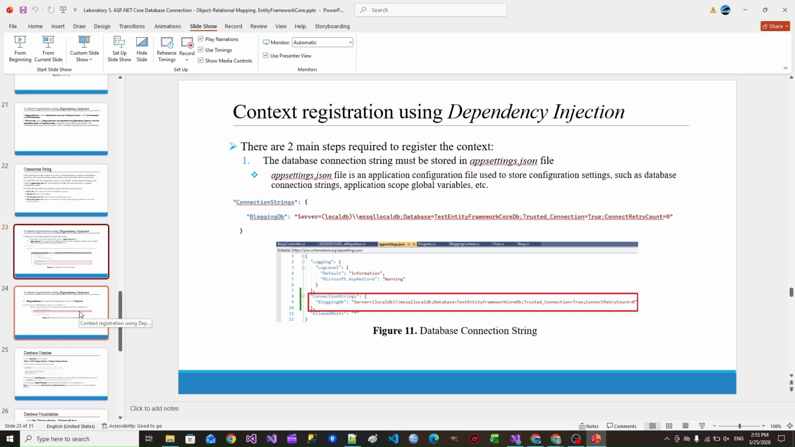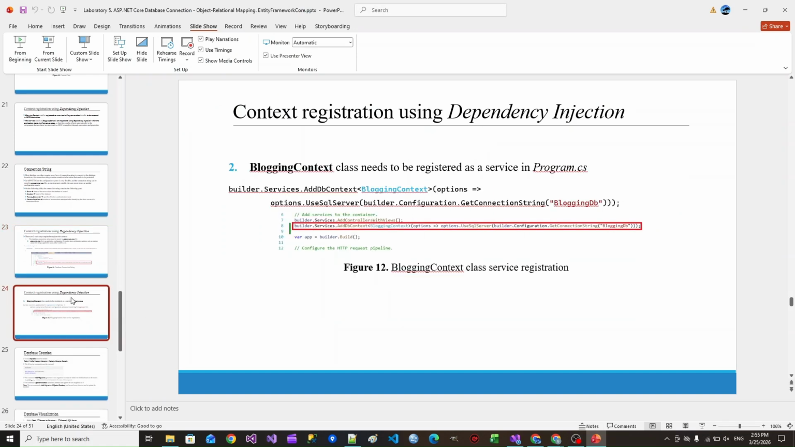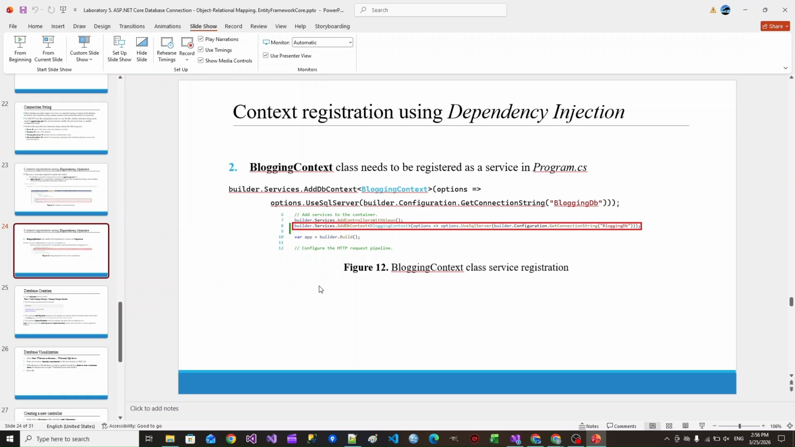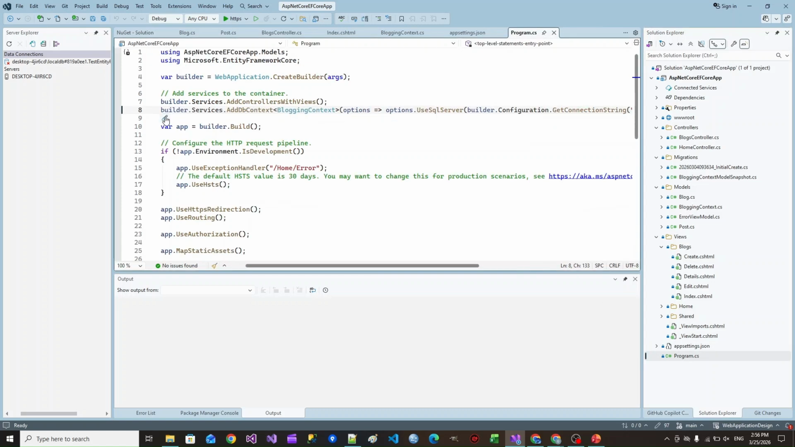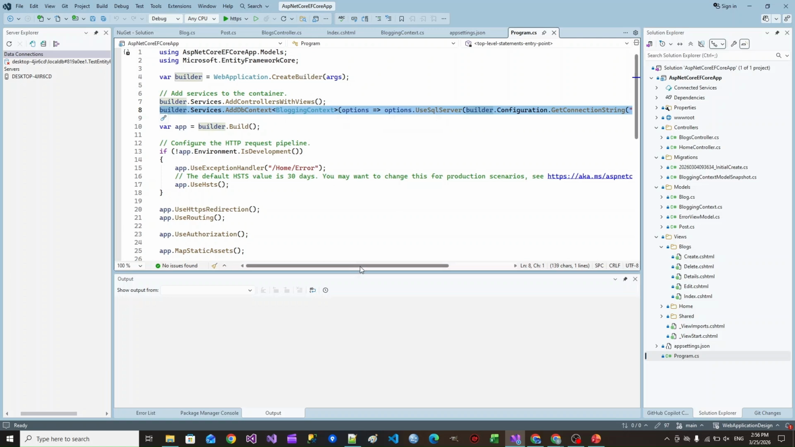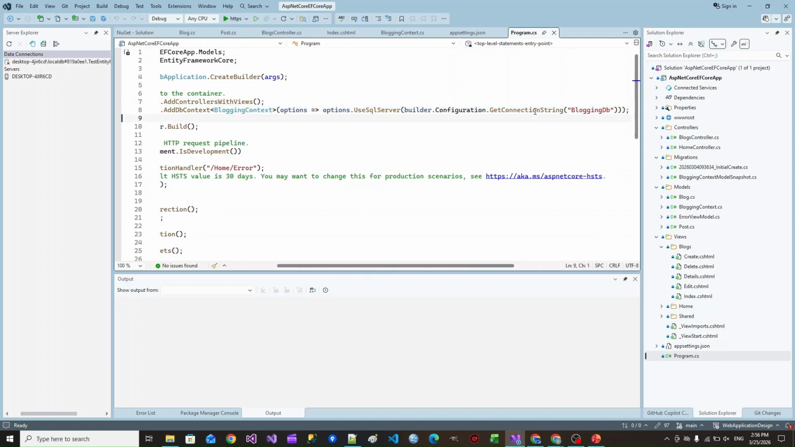After we have defined the connection string, the next step is to register the blogging context class as a service. We go to the program class, and here on line 8, we have this call, AddDbContext. This one registers the context, blogging context. And for this we have to send the connection string.